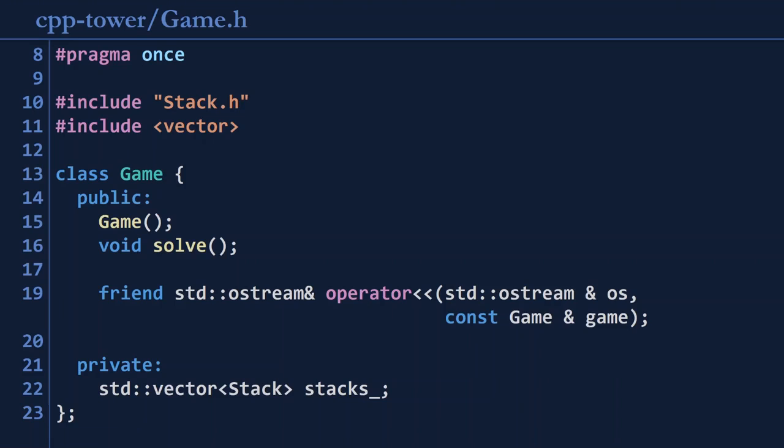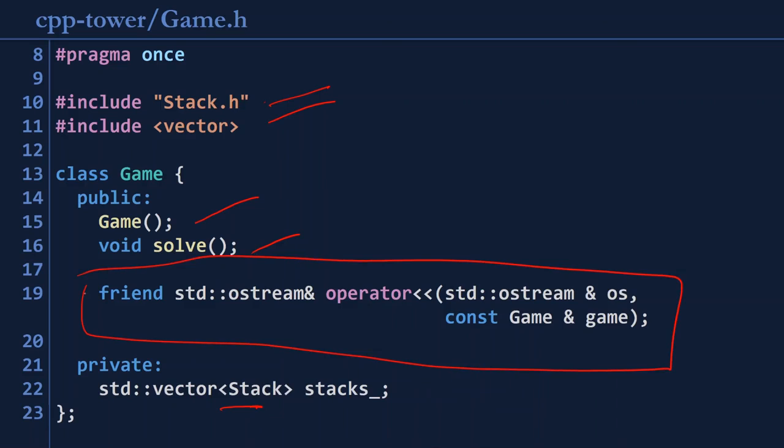Here in game.h, we see that we're going to use stack.h since we're making use of stacks here in our private member variable. And we have vector. The game class is pretty simple. We simply have a game constructor, which is going to set up the initial state of the class. And we have a solve function, which is going to solve the game programmatically for us. We have the same ostream friend function, which allows us to print out the game as an object so we can see the entire game and get useful information. And then here as a private member variable, we have a vector of stack objects.